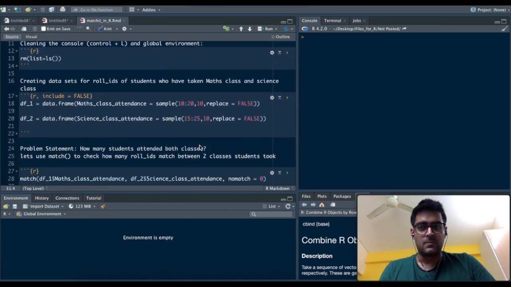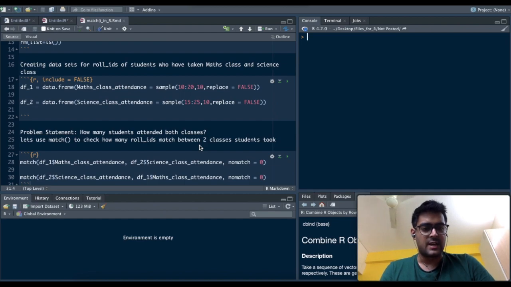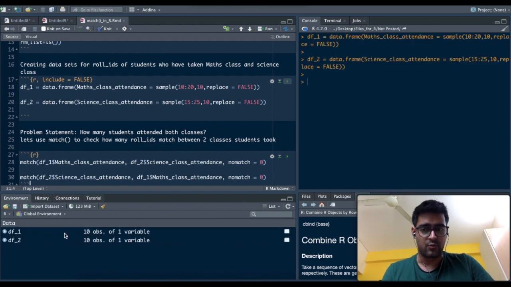After clearing the console, we need to create some random data sets, which has two data sets: one where students attended maths class, one where students attended science class. Now these two data sets have some students who attended both, some who only attended maths and some who only attended science, right? So I'll quickly create those data sets and I'll show you that as well.